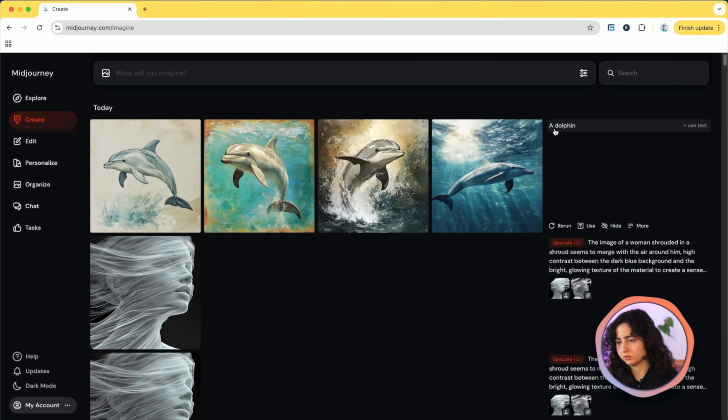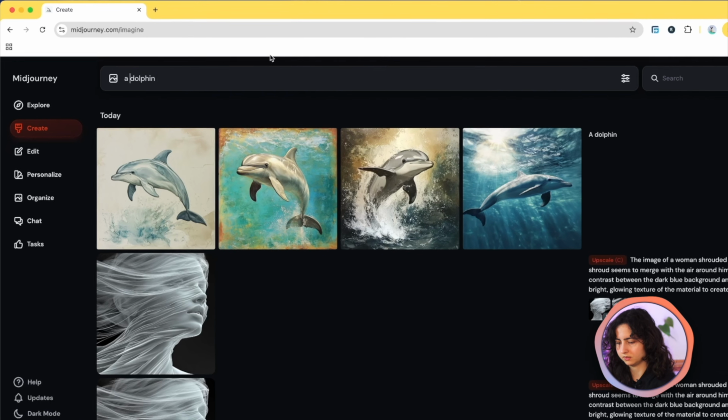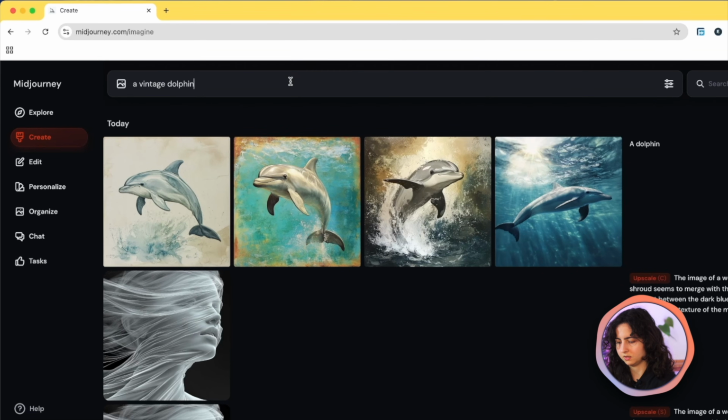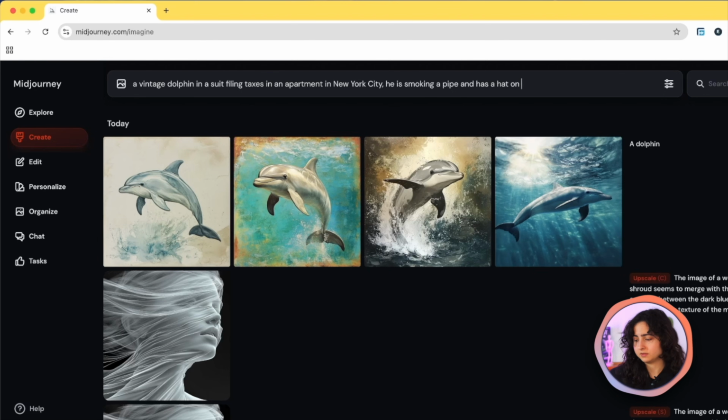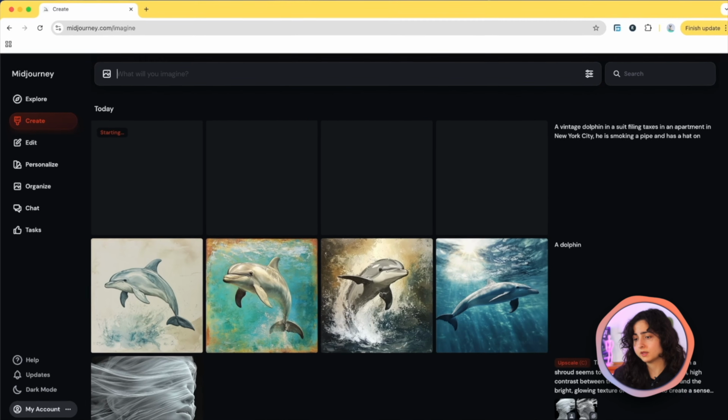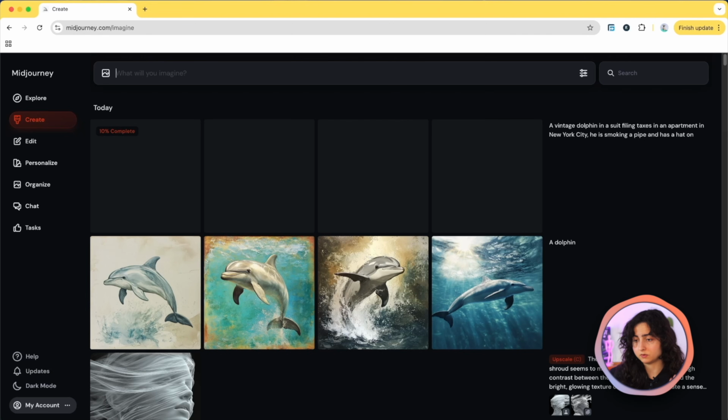Now let's make it into a crazy prompt. So let's write a vintage dolphin in a suit, filing taxes in an apartment in New York City, comma, he is smoking a pipe and has a hat on. So now we're getting more specific. I'm gonna let this run. While that's running, let's try to use some of the parameters.